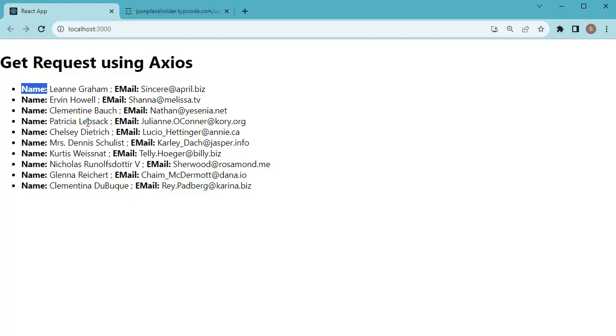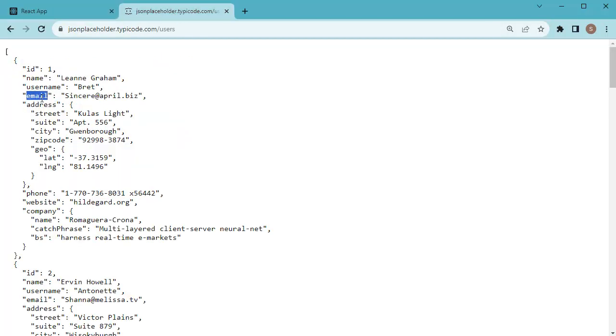As I said earlier, if you want to add more fields, you can select the field names from this API file and you can mention them in your code.